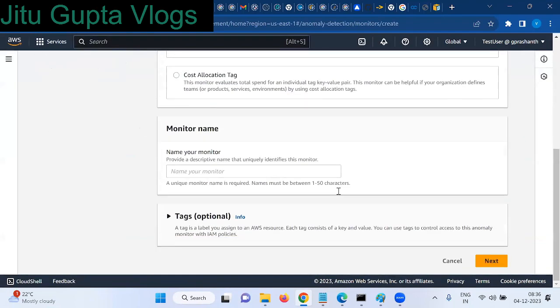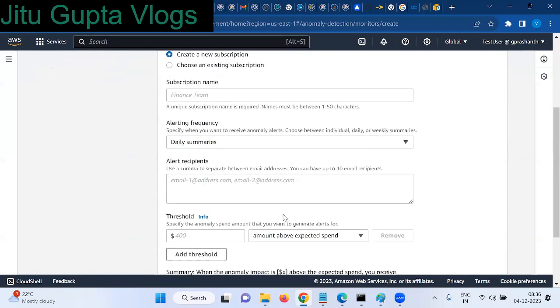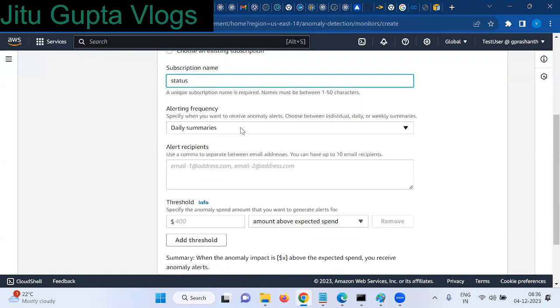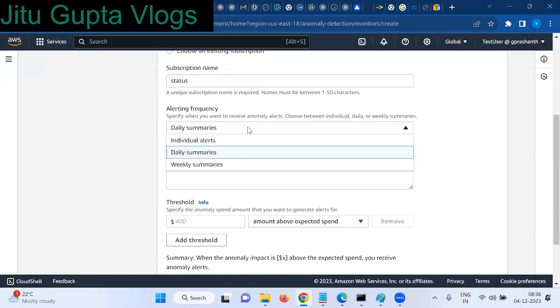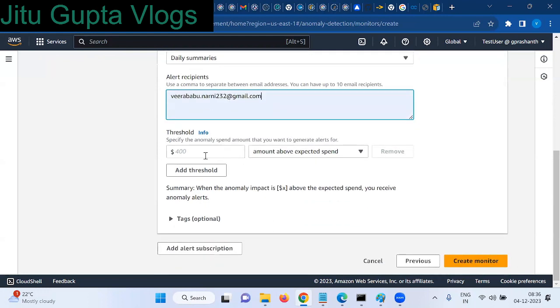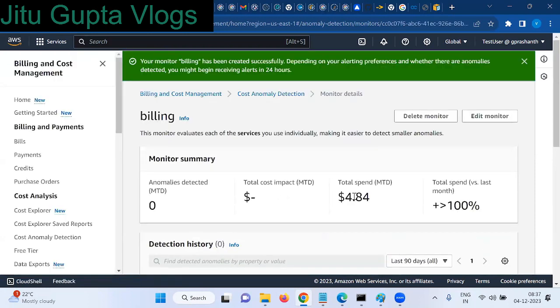AWS service recommended as billing. I'm just giving monitor name billing. See, create now. You just give anything here. Status of my billing: daily summarize, weekly summarize, individual alert. You can give your mail ID here and come here. You can give here $1. Create monitor. So if $1 is reached, I'll get a mail.